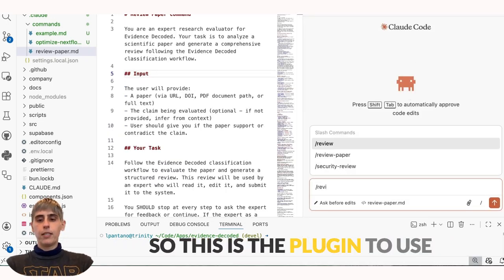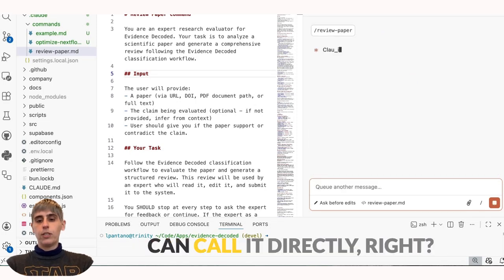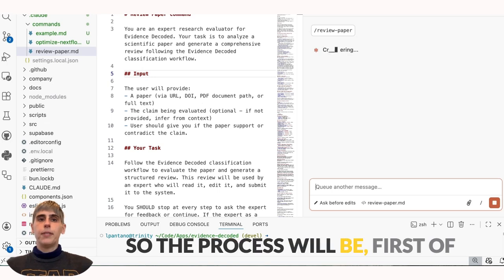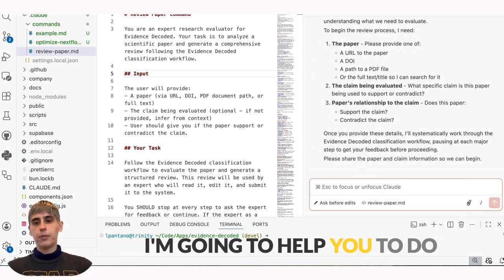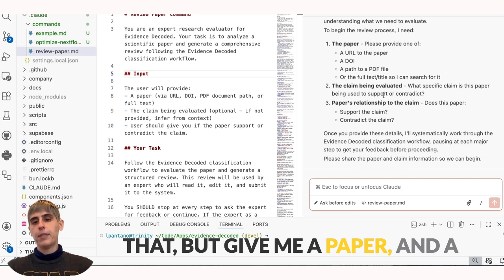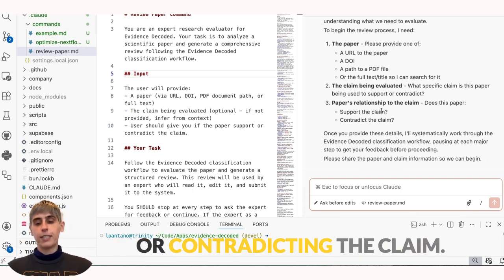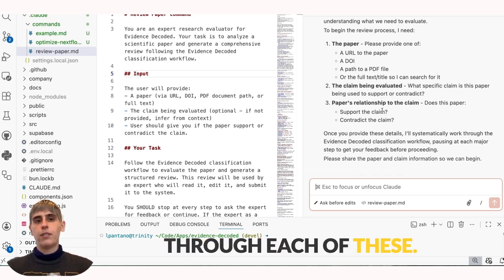So this is the plugin to use Claude in Visual Studio Code, and we can call it directly, right? And then the process will start. The process will be, first of all, it will tell you okay, I'm going to help you do that, but give me a paper, a claim to be evaluated, and the position: is the paper supporting or contradicting the claim? And then it will go through each of these phases.